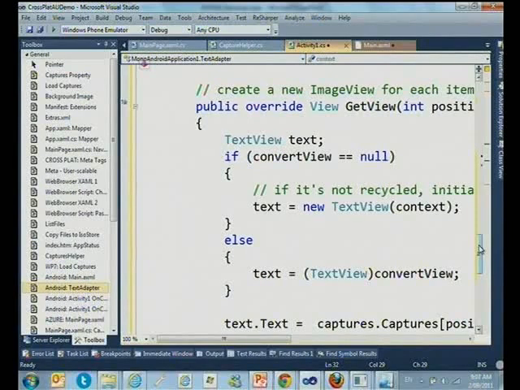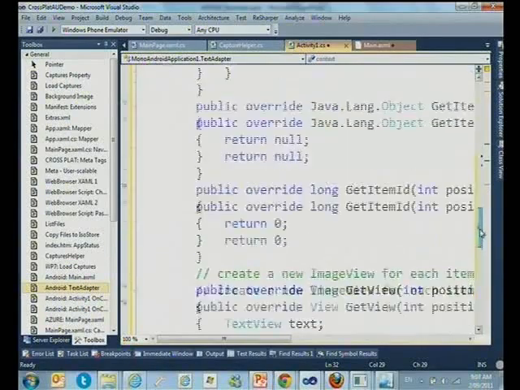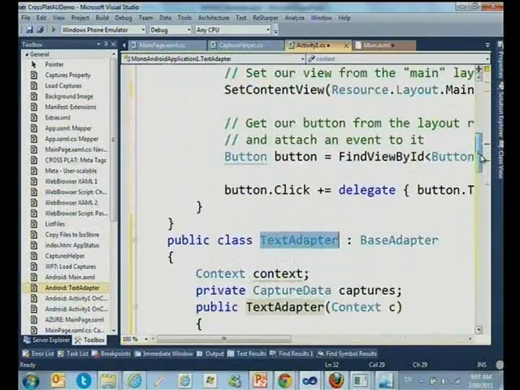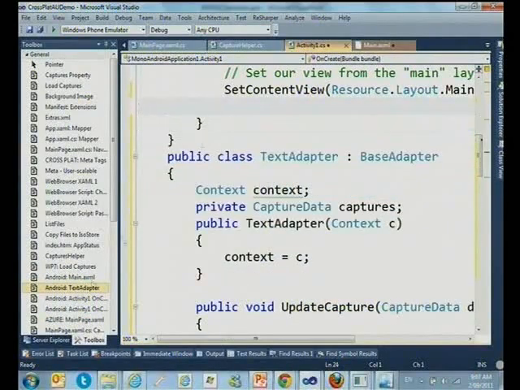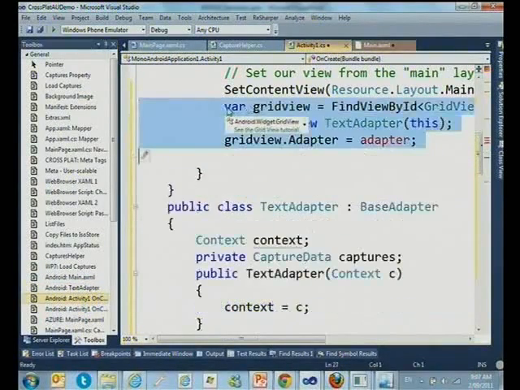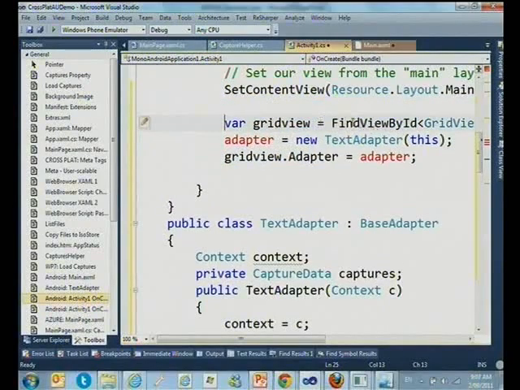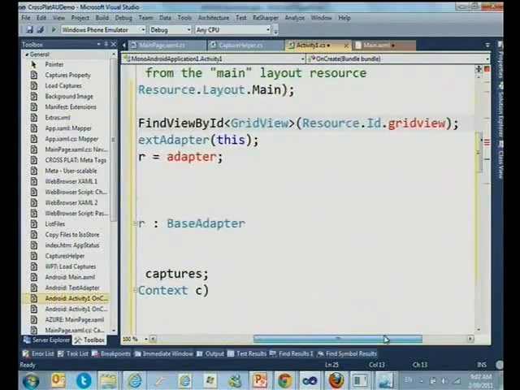Whereas in Expression Blend, we were basically able to set up the template and visualize it within the designer experience. We're going to make use of that text adapter up here. There is no button anymore, so we'll get rid of that. We'll do some other code which looks for the grid that we've added. So it's looking for that particular grid view.